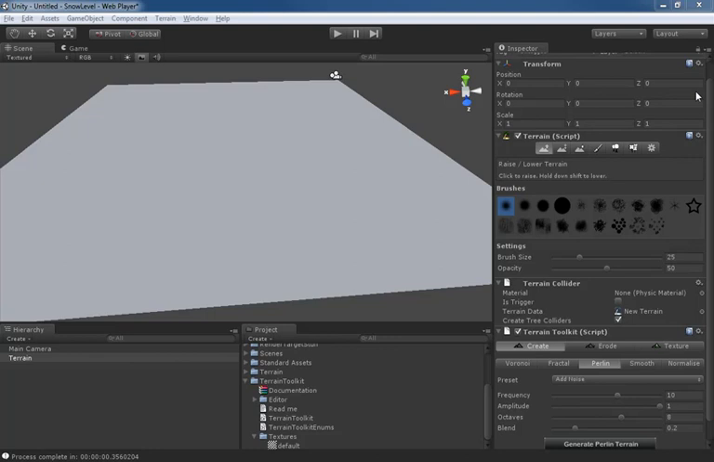The next setting in our create mode for the Terrain Toolkit is Perlin, and this allows you to create a height map based on a Perlin noise calculation.